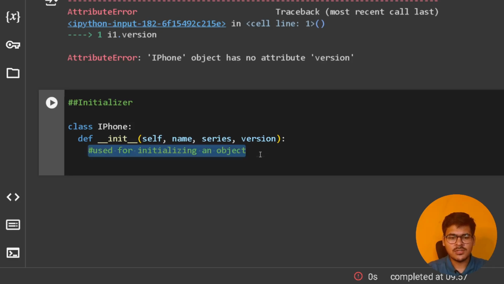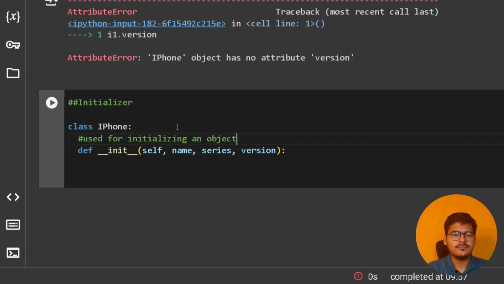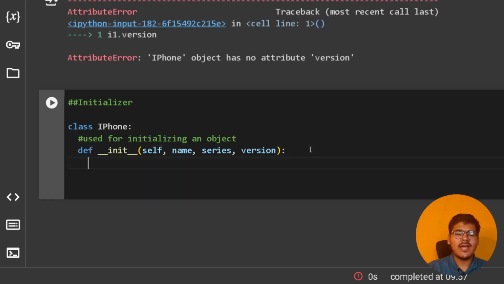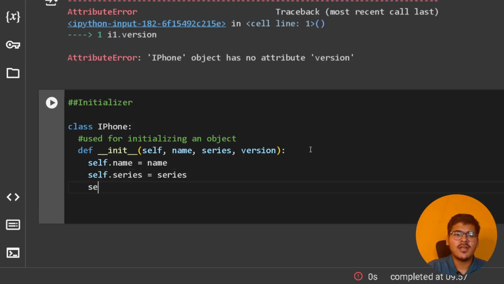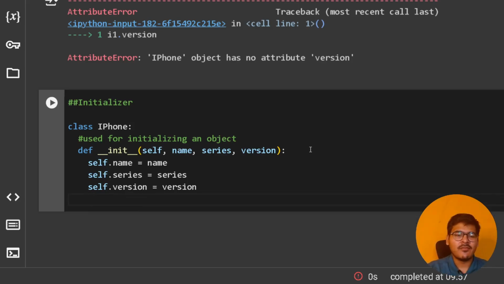Now what I'll do is I'll set these. So I will now set each of these attributes. Okay, so I'll say self.name equals name, self.series equals whatever series the user has entered, and self.version equals whatever version the user has entered. Just wait for a few minutes, you will understand each and every line. I know that it can look a bit fascinating and overwhelming, but don't worry. Okay, perfect. So this is my initializing function, and I'll hit run.